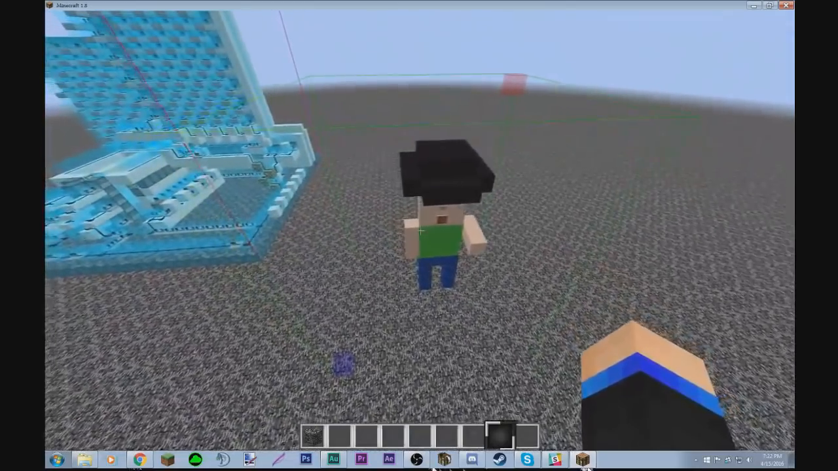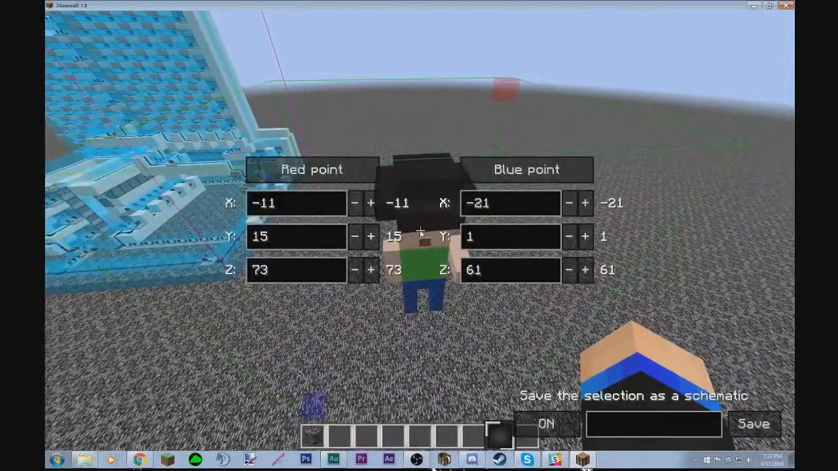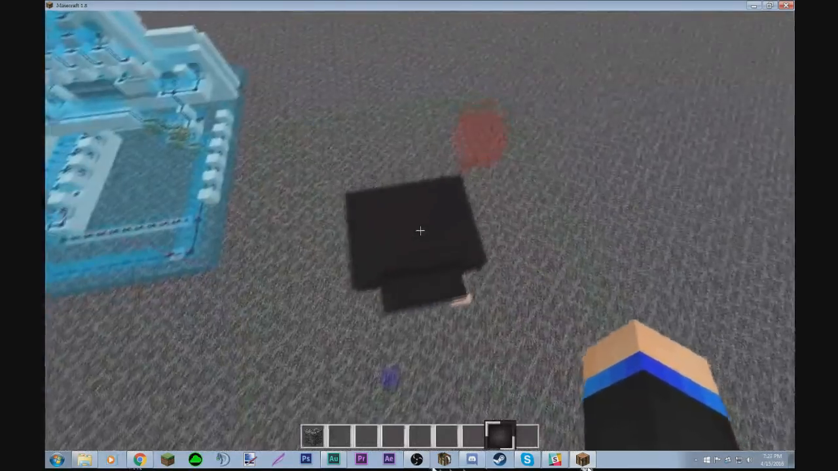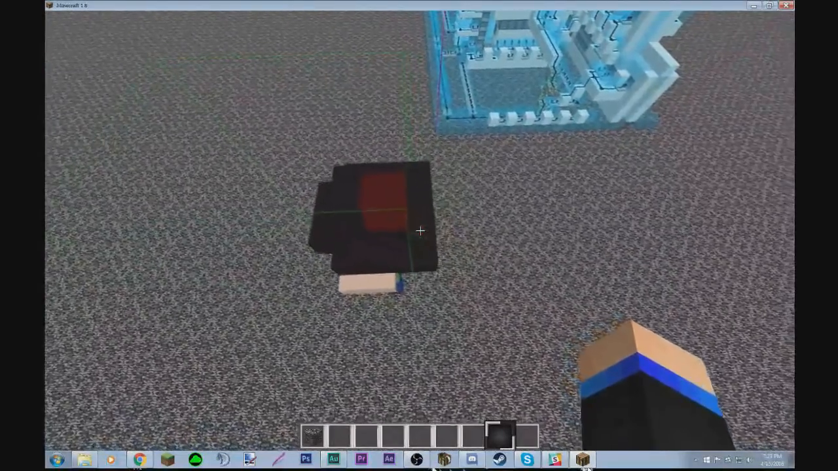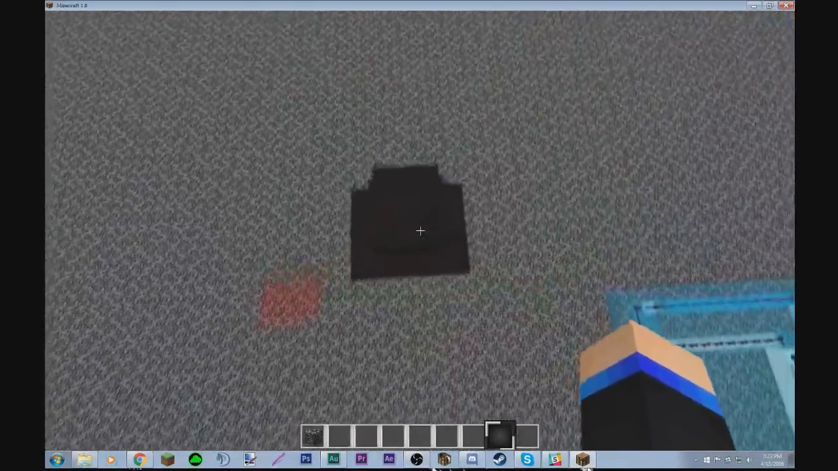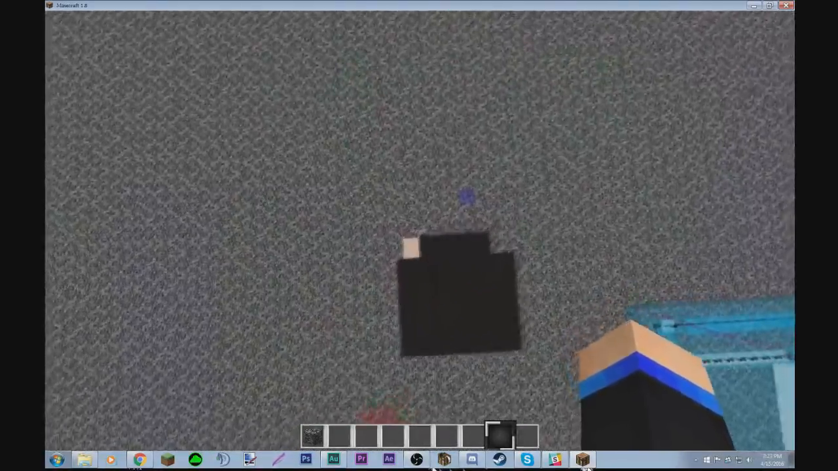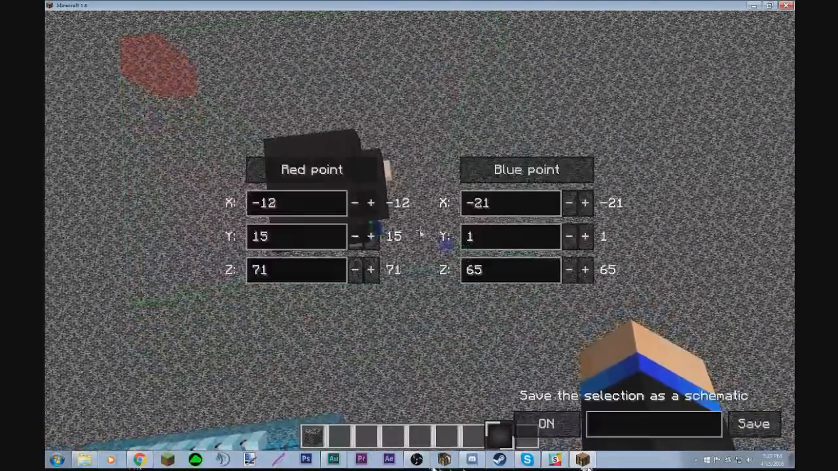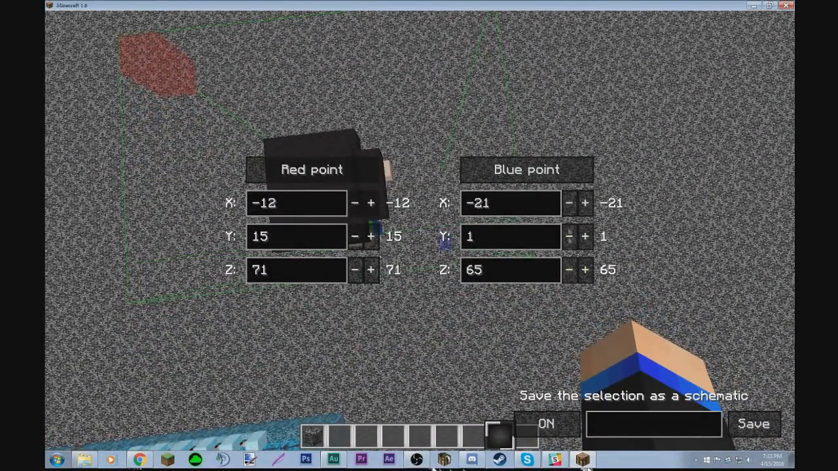So we want to make that smaller. Let's take this blue point and move it in. Let's move in the red point a couple. Oh, we got to move that back. We went a little too far. Okay, so let's move that out by one. So we're one block, one block, one block. Then we need to move the blue one. Nope, wrong one. And to right there. Okay, so we're one block on each side.